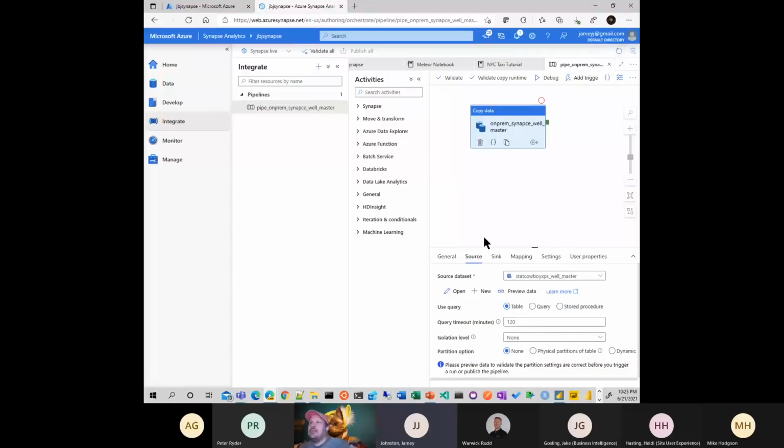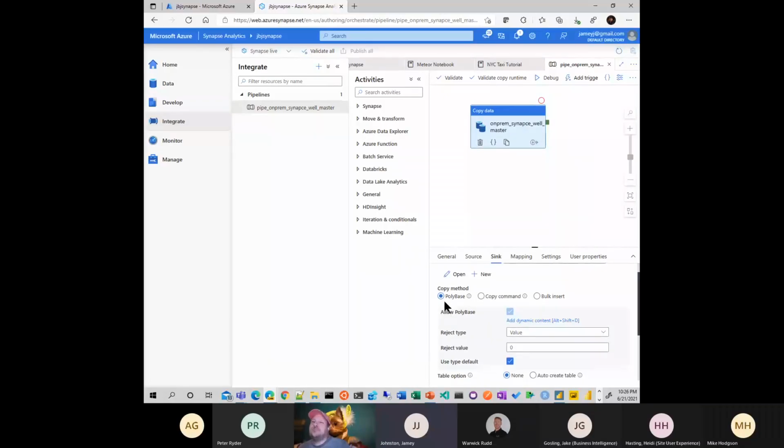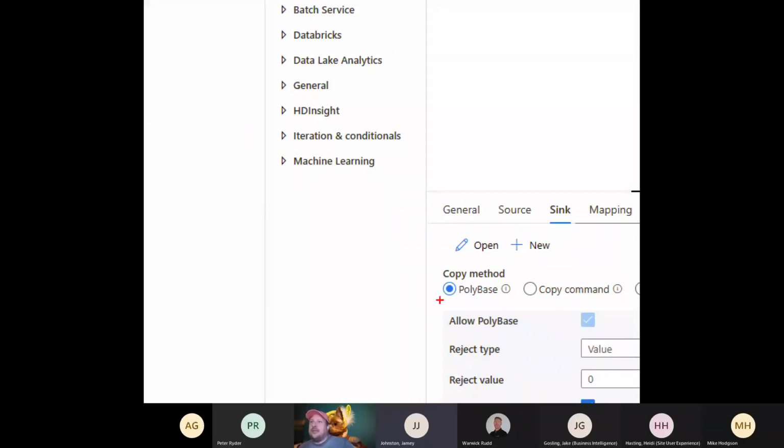So that's my source. My sink, we went right to that's that SQL OnDemand pool, formerly Azure SQL Data Warehouse, it used to be called. Now it's called SQL OnDemand Pools. I'm going to write this. I'm going to write it via Polybase. See that right here? I'm going to use Polybase to do it.